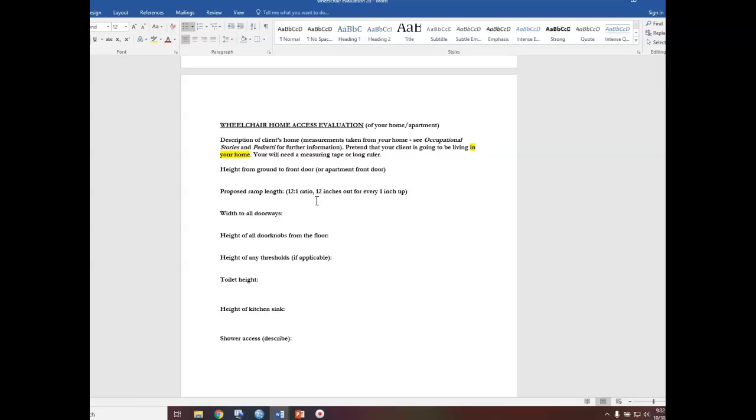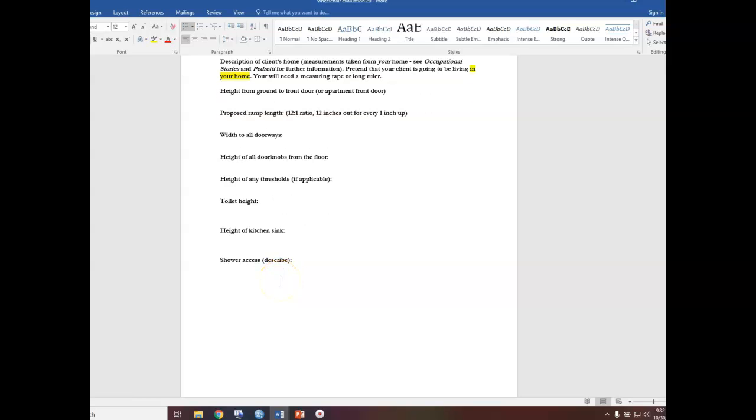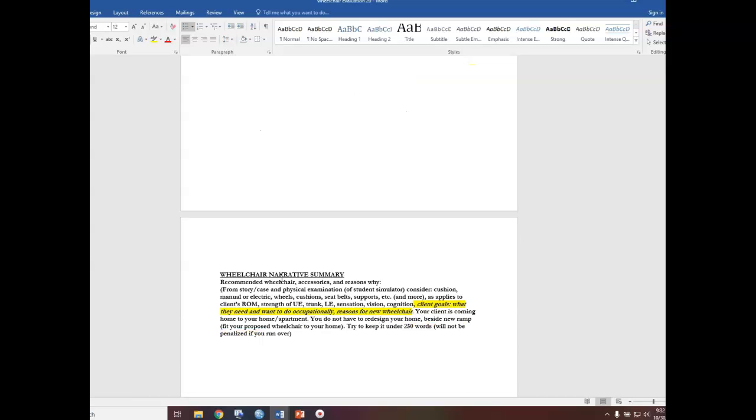24 feet long. You have to measure the width of the doorways, height of the doorknobs, height of any thresholds, toilet height, height of the kitchen sink, and kind of describe the shower access. Is it a walk-in shower, tub and a shower? Let me know what it's about.